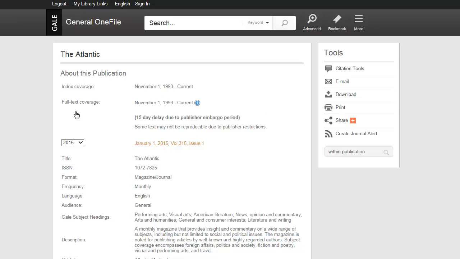On the About This Publication page, you'll find information on coverage, as well as publication date, including ISSN, format, frequency, language, and audience. From this page, select years and issues you want to browse or search.